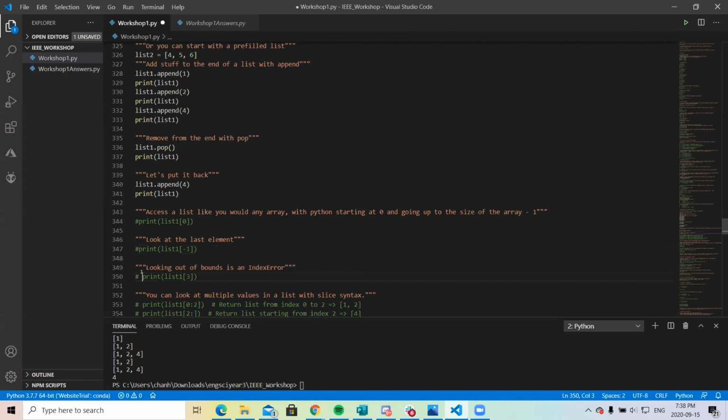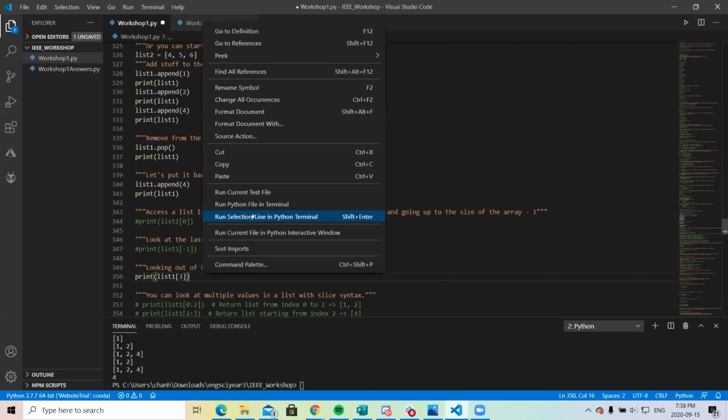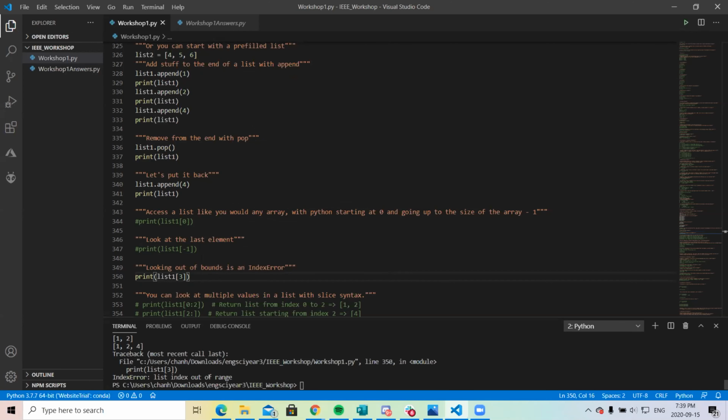And if you look outside the boundaries, although there are 3 elements in this list, you can only go up to 2 because it's 0, 1, 2. But if you try to index into 3, then you get an out of range error, which is always fun.